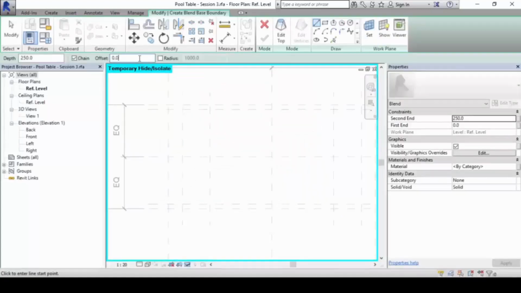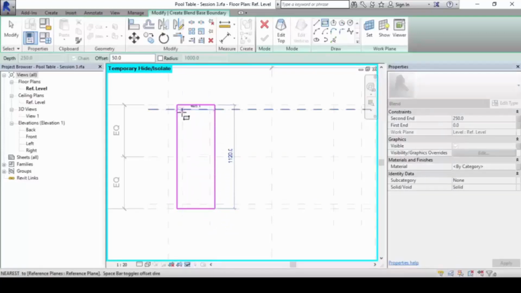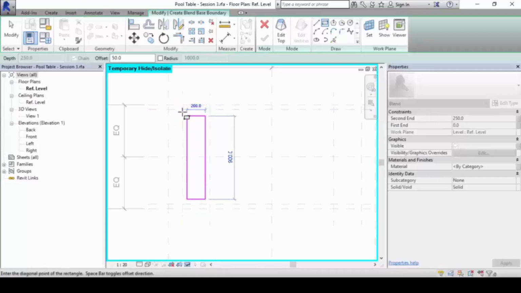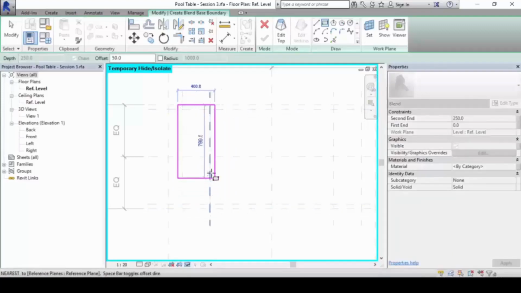So let's have an offset before we draw a rectangle. We're going to use rectangle offset, let's say 50, and then we are going to create from the bottom right to the upper left. It doesn't really matter. Or we can go top left to the bottom right.